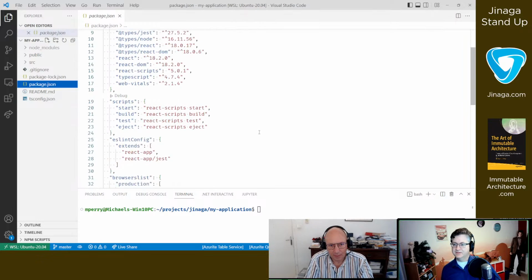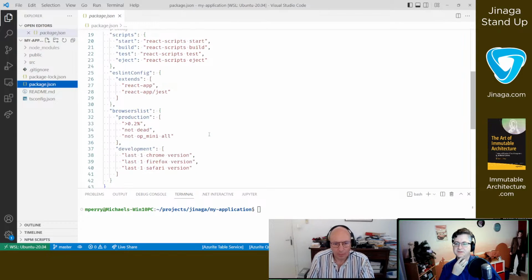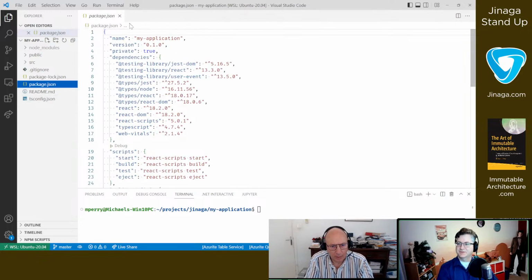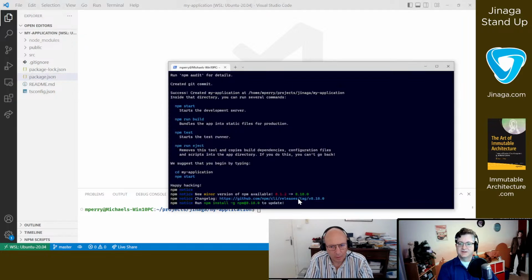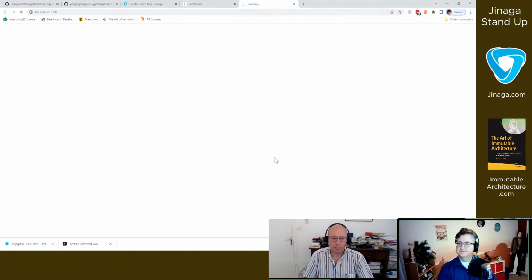Anyway, it's a pretty simple, pretty small set of dependencies, and since it set it all up, it's already got the Node modules. You don't have to do an install or anything. Just npm start. There we go.